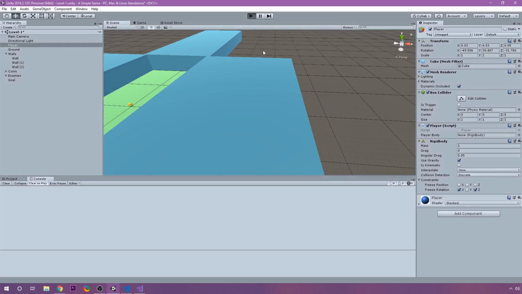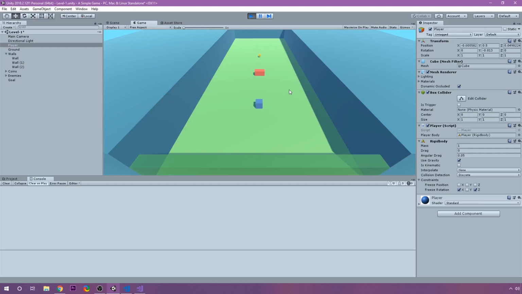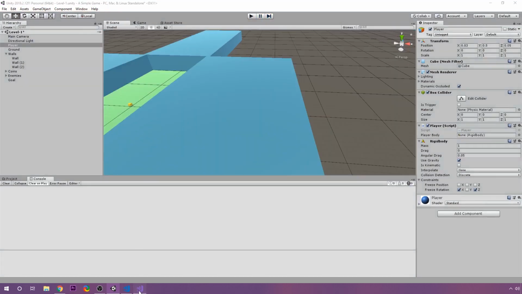So check those off so we do not move or rotate on the X and Z. And with that said, we'll grab the player, rotate it 0, 0, 0, and position it again at 0.5. Now there I am, left, right, up, down. Okay, so that's cool. But clearly we're moving too slowly.